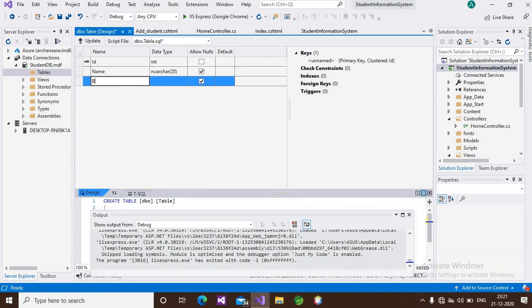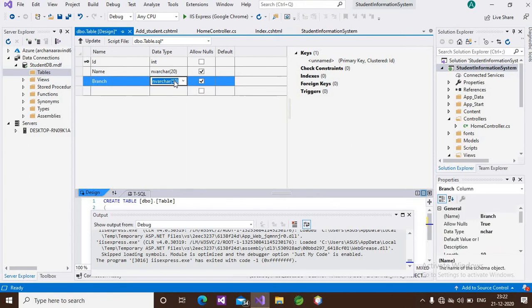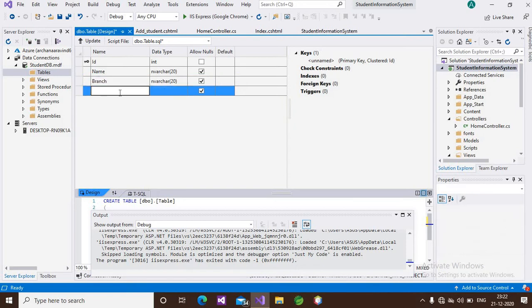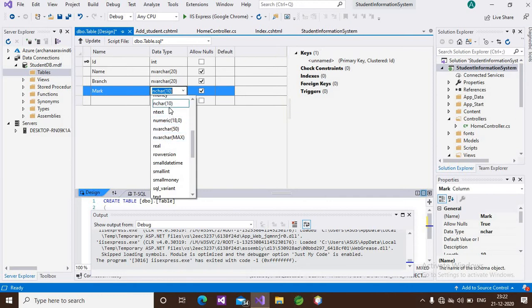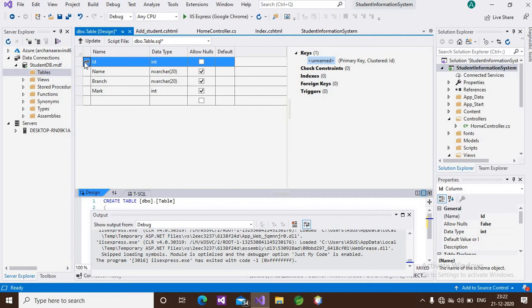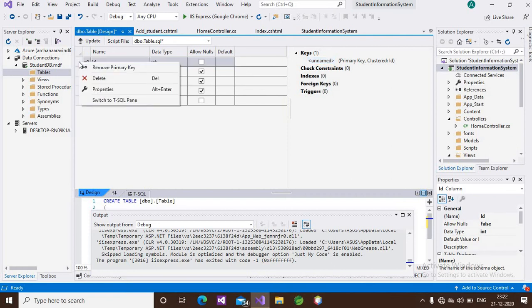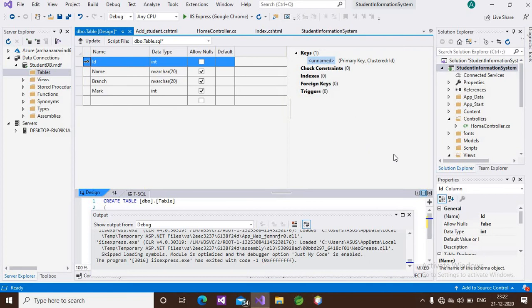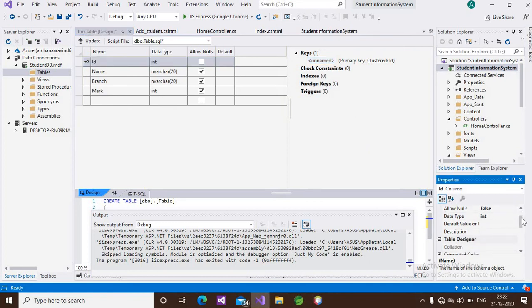Next we can give branch with nvarchar of 20. Next one is mark, which is an integer type. We can give int. Okay, then we are going to set this ID as auto increment. For that, right click on this ID, select properties. Okay, after that, from properties, we have to select identity specification, from which we have to select is identity true.